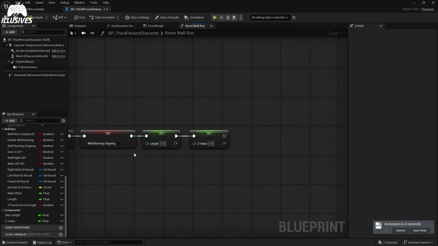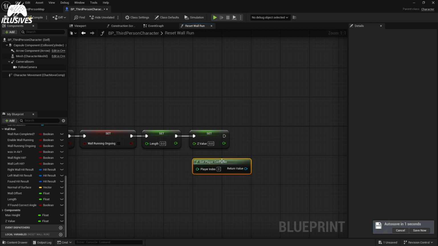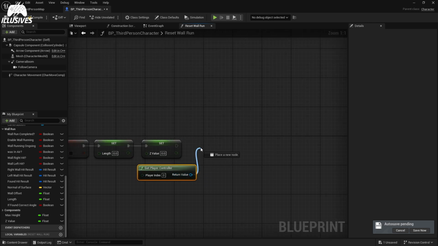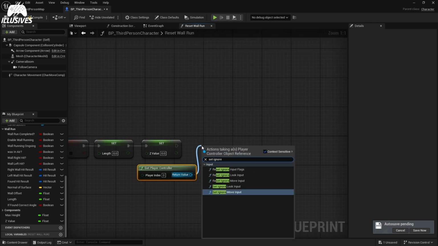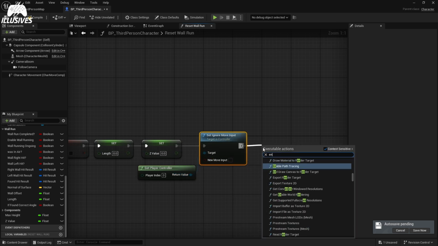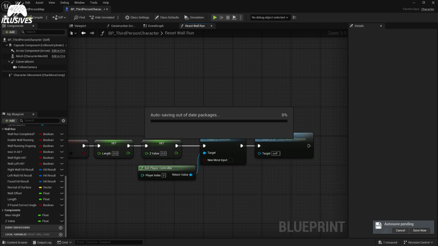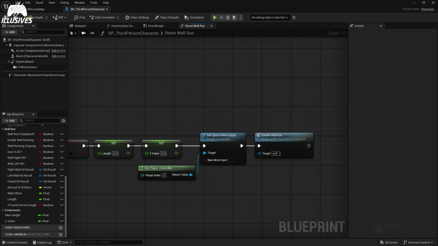Okay, so we forgot one more thing, and that is get player controller, and then set ignore move input to false, because we set it to true. Now we need to set it to false, and enable while run. This one is the event we used for resetting, so that one will be enabled, and pretty much that's it for our code. Now let's test if everything we did is working or not.